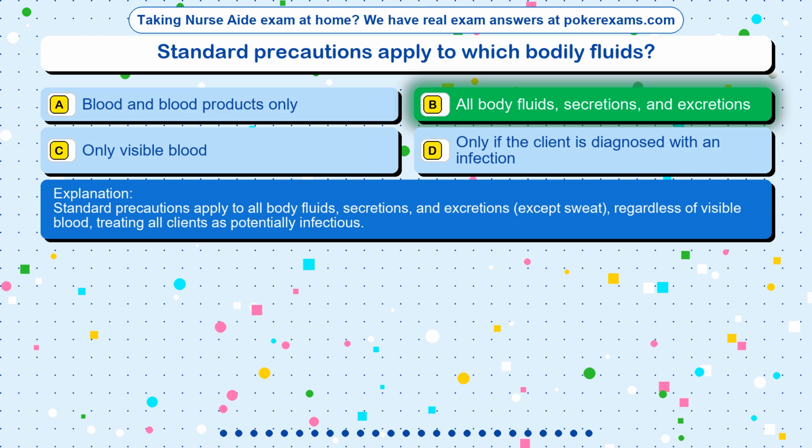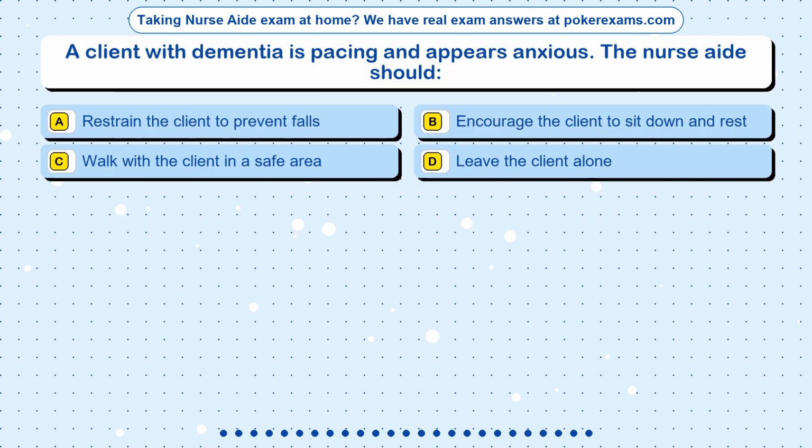potentially infectious. Question 3. A client with dementia is pacing and appears anxious. The nurse aide should: Option A. Restrain the client to prevent falls. Option B. Encourage the client to sit down and rest. Option C. Walk with the client in a safe area. Option D. Leave the client alone.